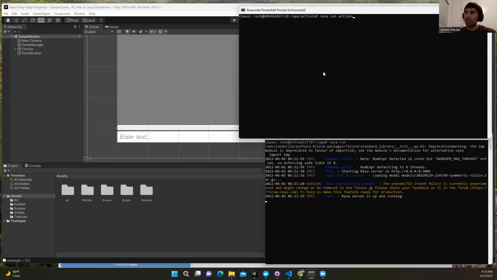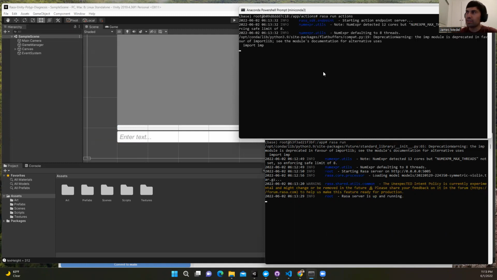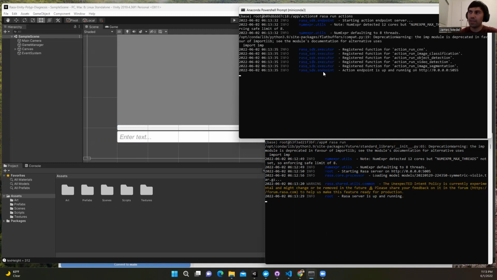I now have another Docker container for running Rasa run actions. What this focuses on specifically is making sure that these Rasa custom actions are running. So we see there's a few of them. The ones we'll be focusing on in the demo are run image classification and run object detection. Those two work. Video detection is a work in progress, and so is image segmentation. Okay, our Rasa server is running.